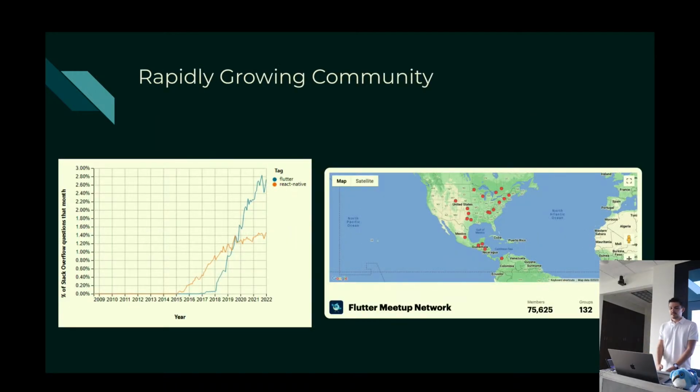Next up, let's look at the rapidly growing community. So I chose two stats other than the stars to show here. On the left, this graph is percentage of Stack Overflow questions that month. And you can see Flutter's quick rise on Stack Overflow compared to its main competitor. This is really important because if you're a developer and you're looking for answers, you want a lot of questions to be asked about your framework. There's almost no question you can ask nowadays that isn't going to have some answer on some forum for Flutter.